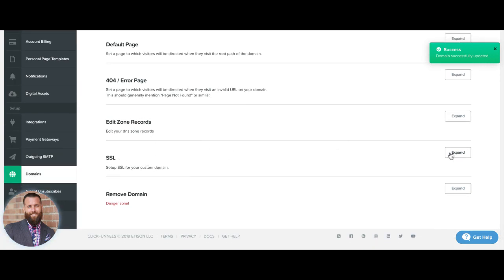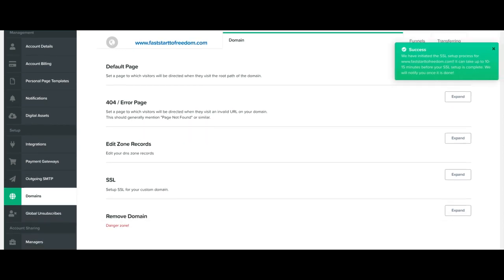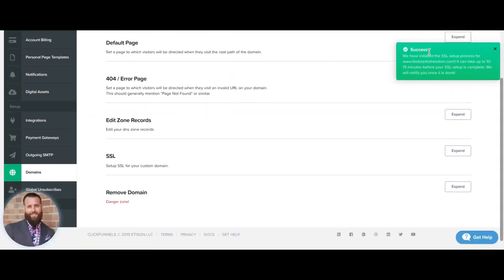Zone records are good. SSL probably isn't. Okay, so I'm going to expand this and I'm going to click add SSL, right? So if CloudFlare is all set up, we should be good. It is. It says success. You'll get this little green thing that comes up right here saying you are all good. You are secured. So guys, that is it. I am actually pretty good.